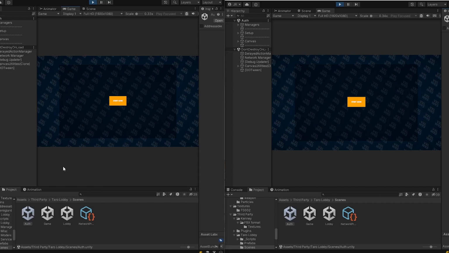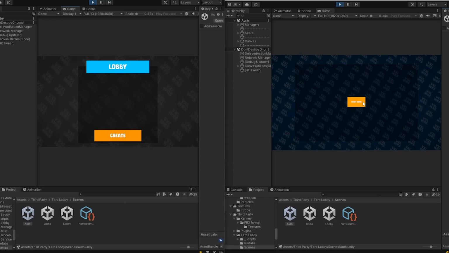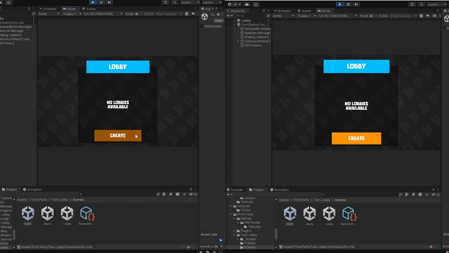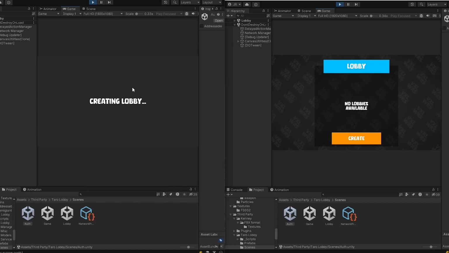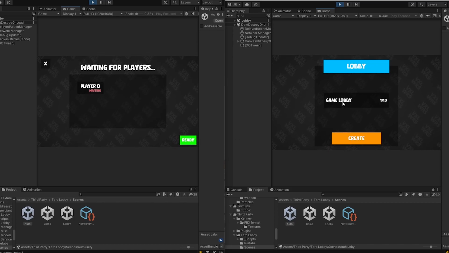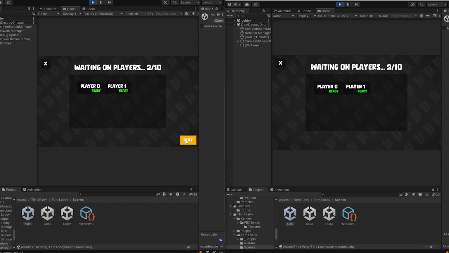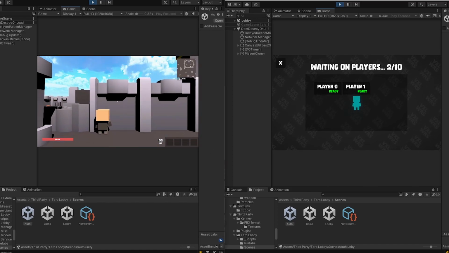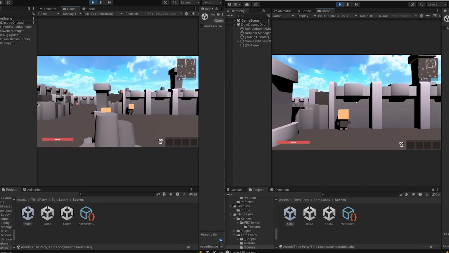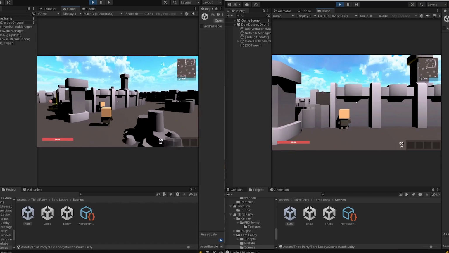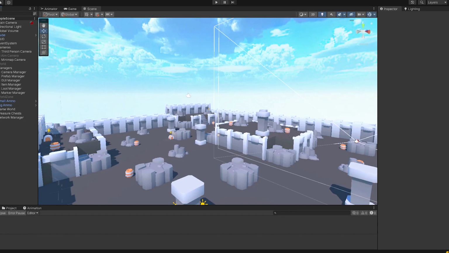In this video we will make a lobby for our game with login and lobby creation, and automatically creating a game for 2 players. We can hit ready on both sides and hit play and we get spawned into the game world. So let's dive right into it.